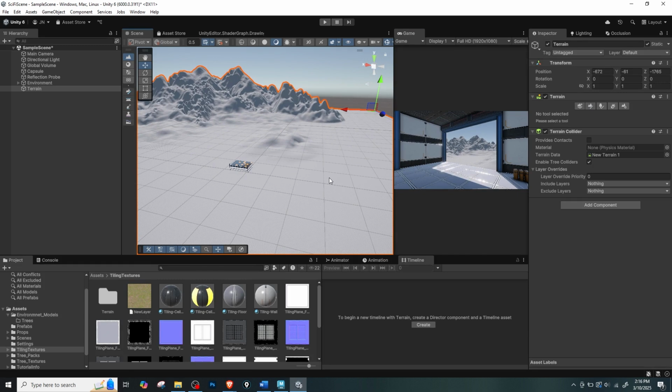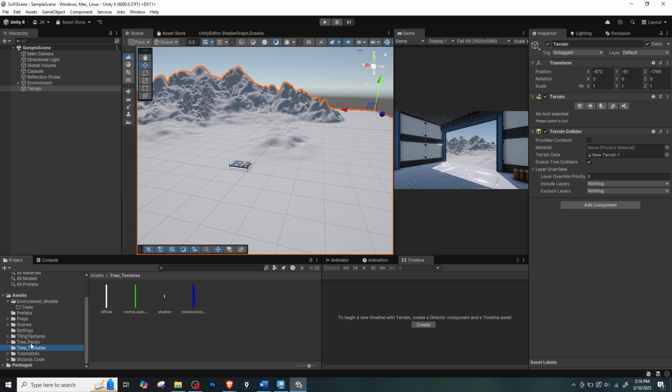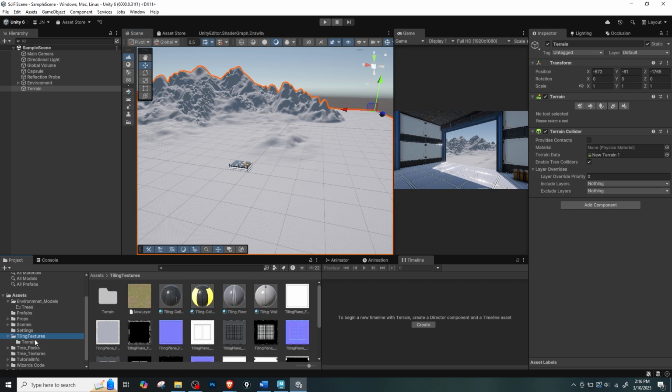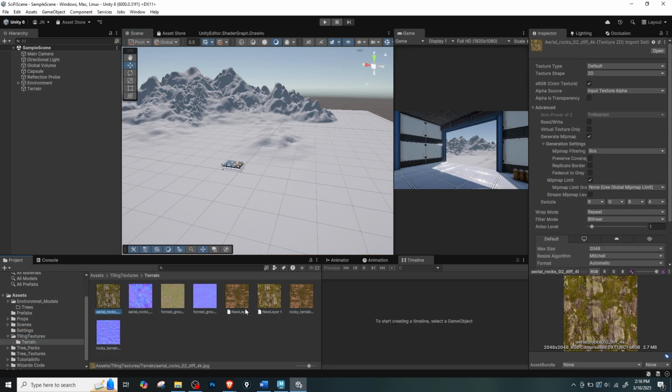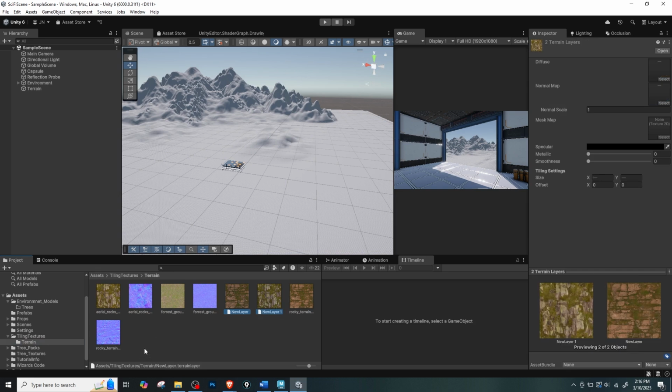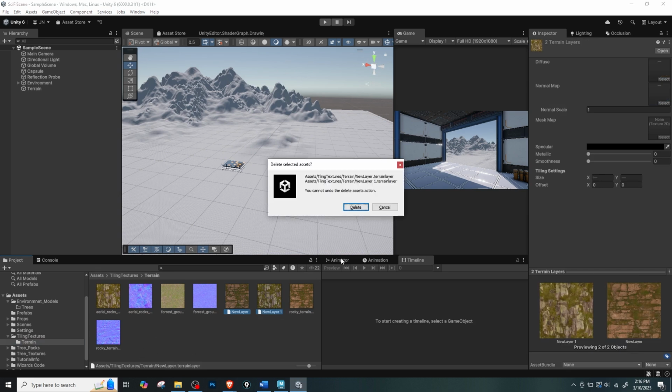And there are lots of different terrain tools that you can get through the Unity Asset Store. Some of them will help with the sculpting process, other ones with the texturing process. So over in Unity, I've already imported a variety of the aerial rocks. I'll remove those for the time being.